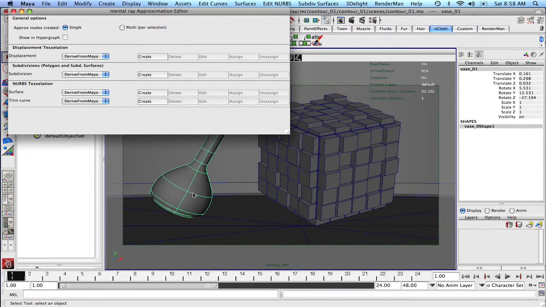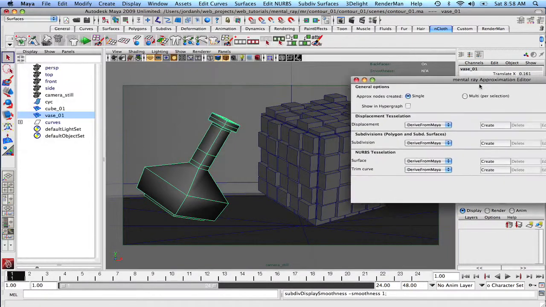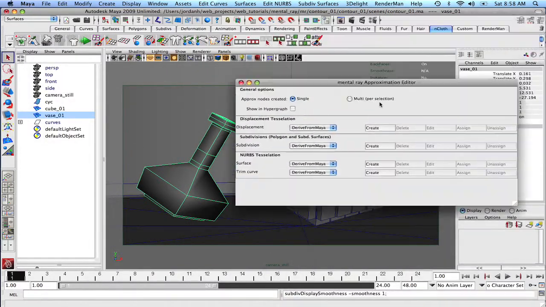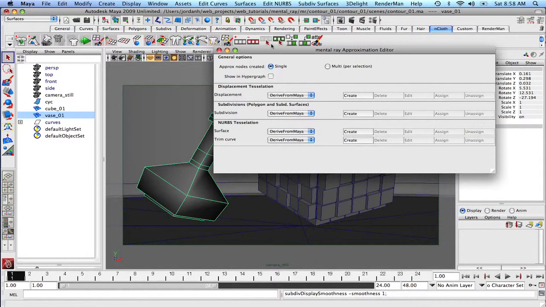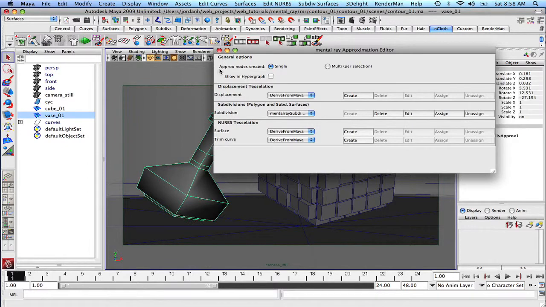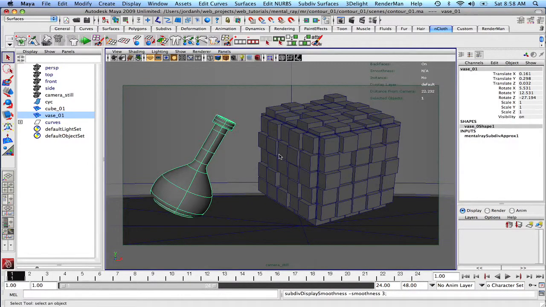It's very simple. Again, we've also got a sub D vase here that has not had any approximations applied to it. So just again in the editor, I'm just going to click where it says derive from Maya. I'm going to hit create. Now it should render correctly.